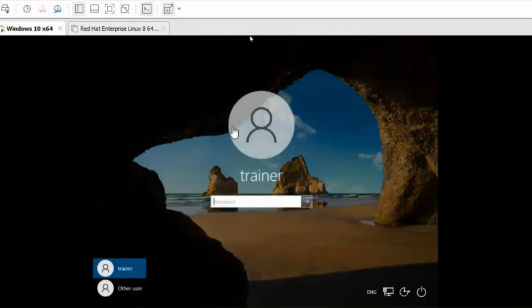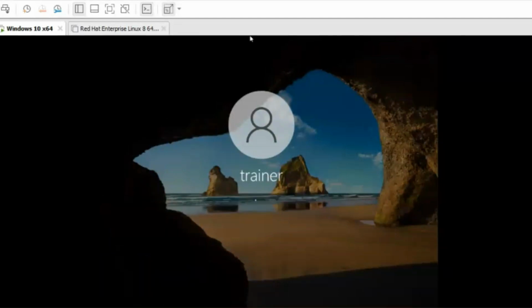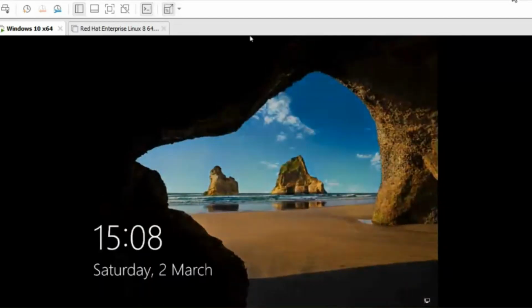So earlier we installed ADDS in the server and then we made this Windows 10 a client for that server. Now the next thing is we have to create a user in the server and then log in with that user on this client machine, because this trainer is my local user. But after joining the domain, I have to log in with a domain user. So first I have to create one domain user in the server. How can we create that?